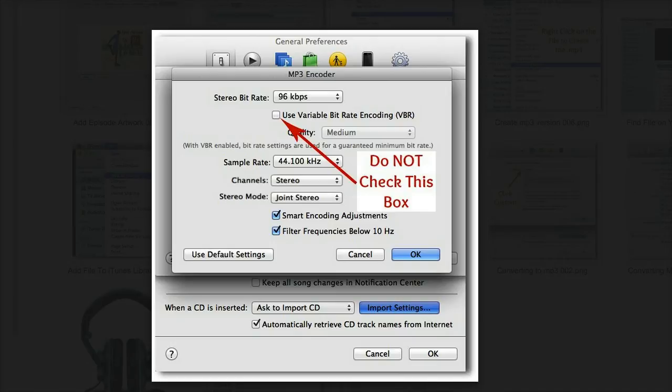Now, next, you always want to have your sample rate at 44.1 kilohertz. Channels can be stereo, and your stereo mode can be joint stereo. Then you'll want smart encoding and filter frequencies below 10 hertz. Okay, so make sure all of your settings are as they see here. The only thing that you can deviate on is you don't have to have 96. It could be 128, but 96 is perfectly fine. Just click OK, and now you're all done.